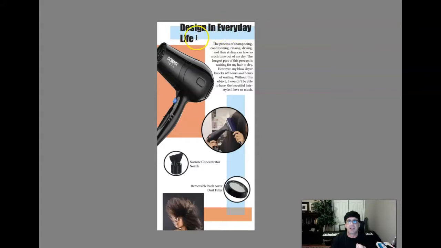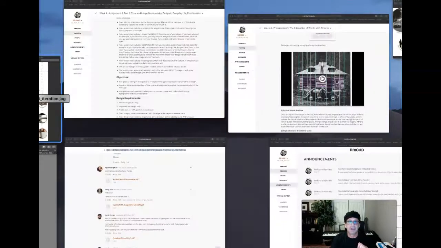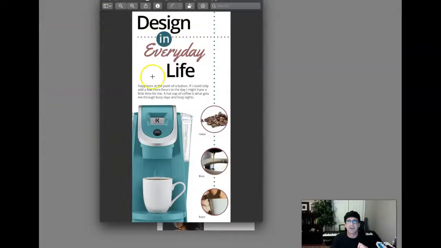Design in everyday life. This is pretty good, but that's technically a widow. That's a word that's on a line alone. I don't recommend doing that. I recommend let's get out of that. So you could do design and then the second line in everyday life. Let me show you a really cool, here's a great configuration right there. I'd love to see you do something like that.